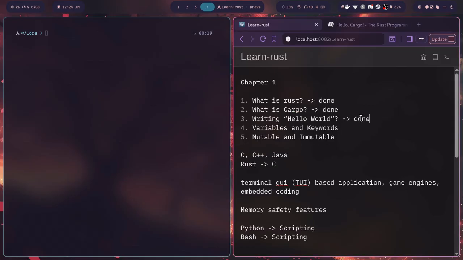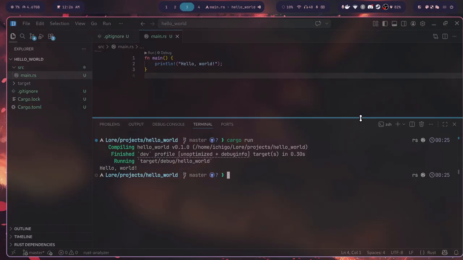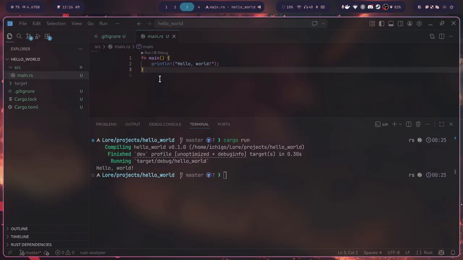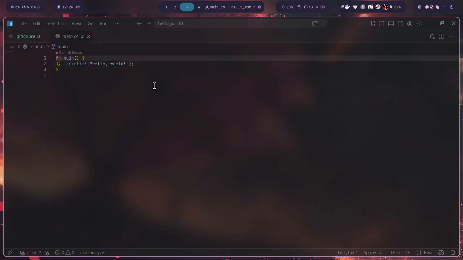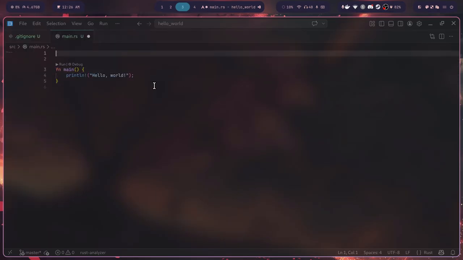So it is done. Now we will explore it, of course. Let's explore. So function main. So how do you read it, right? Let me just remove all this control. If you want to read it in plain English language, fn means function.